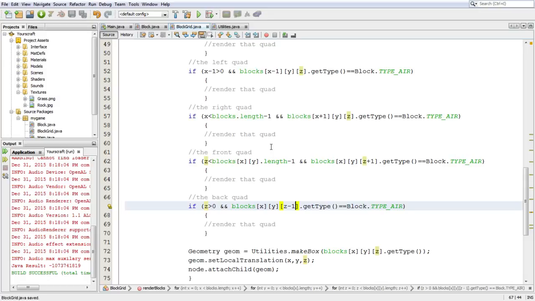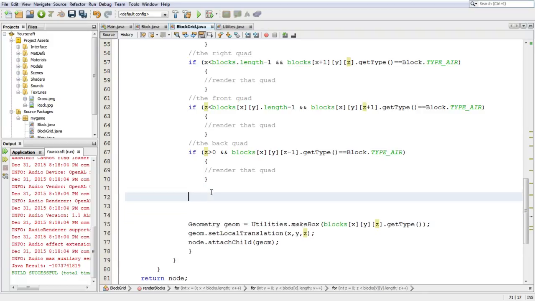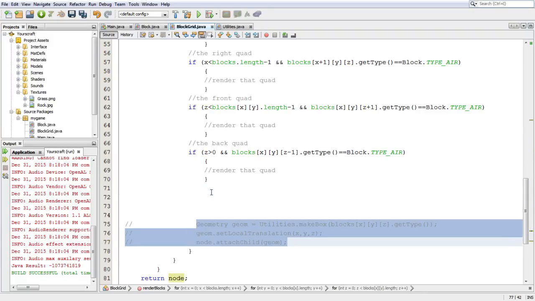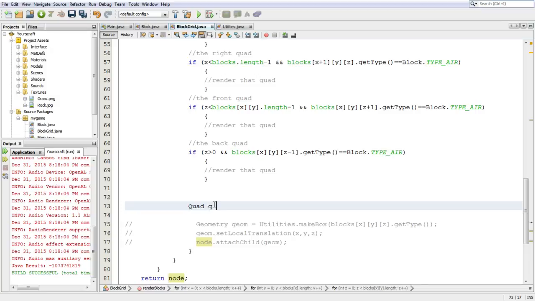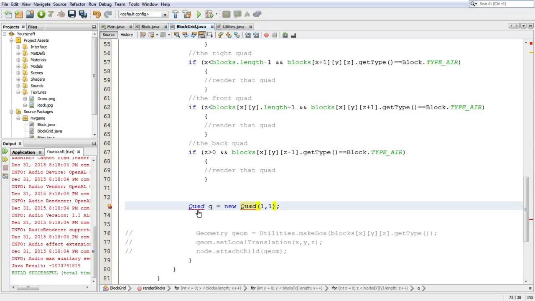And now we have to do the code to render the quad. And this code is mostly going to be the same. I'm just going to make it down here real quick. This code's going to be old. We don't need that. Quad q equals new quad. And the dimensions of the quad, as you may guess, are going to be 1 and 1. Import it.